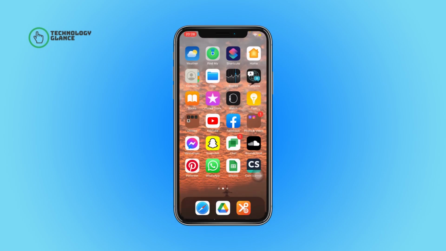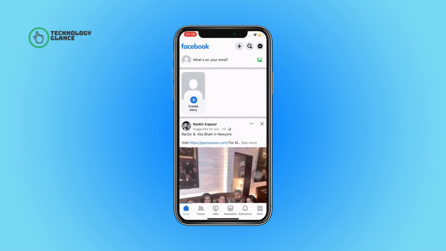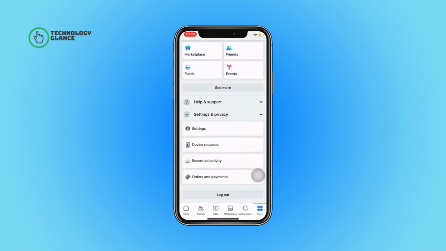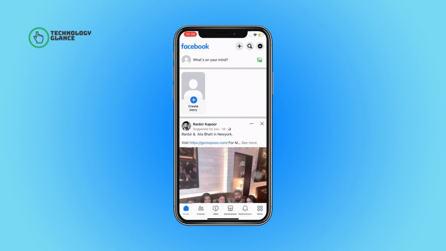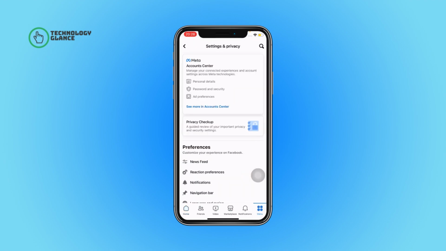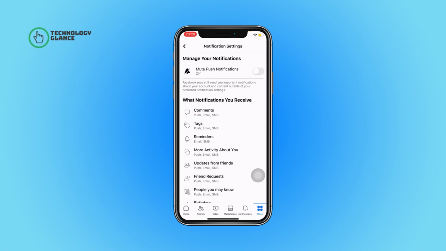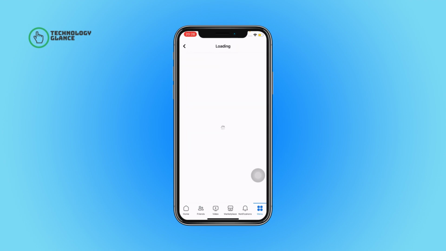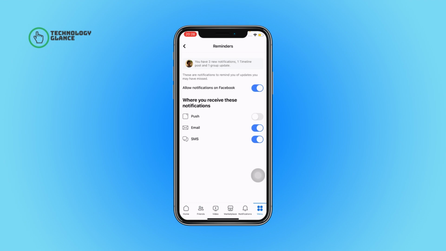First of all, open the Facebook app on your device. Next, select menu and then tap on settings under settings and privacy. After that, select notifications under preferences and then open reminders. Toggle on the button beside push and that's it. This is how you can push notifications for Facebook reminders.